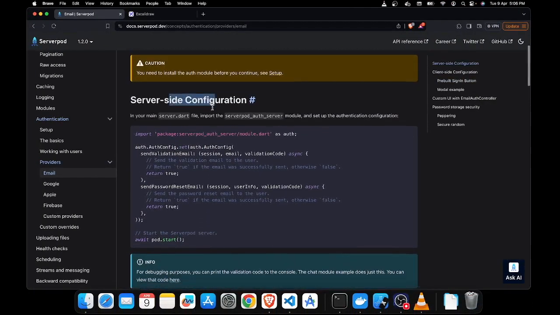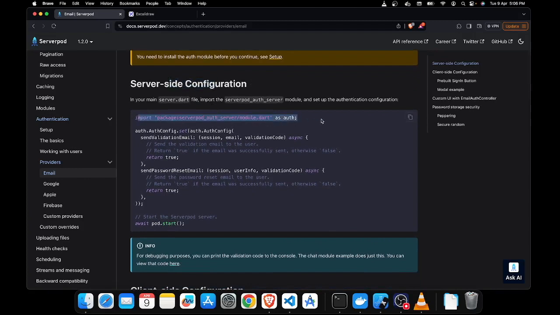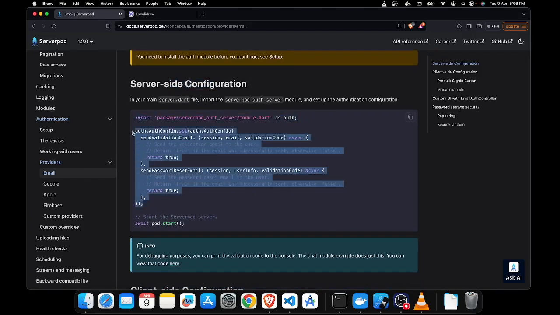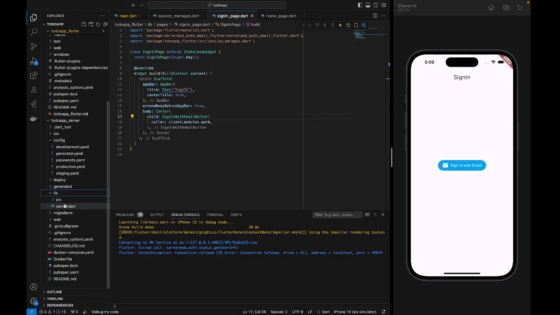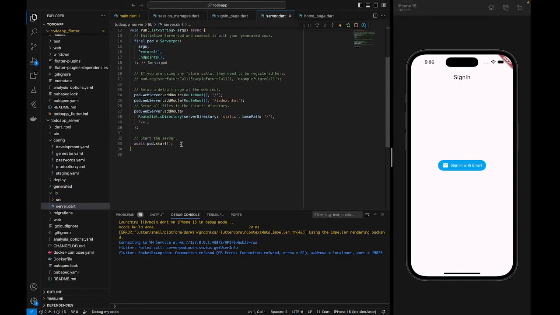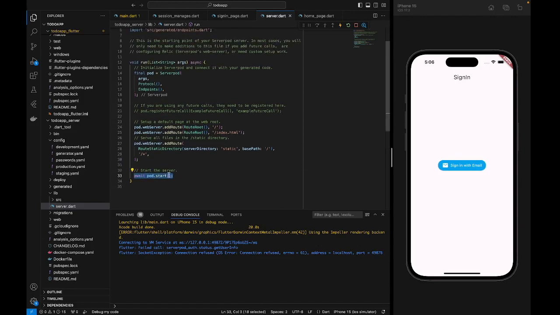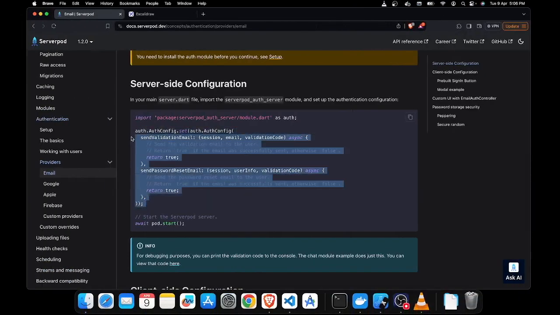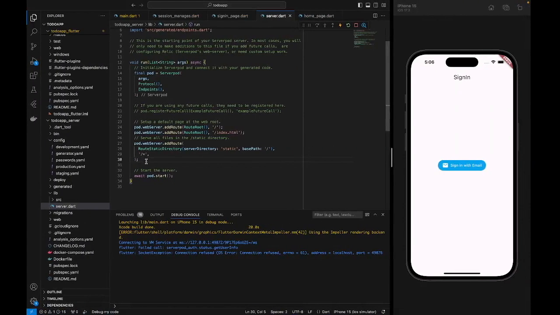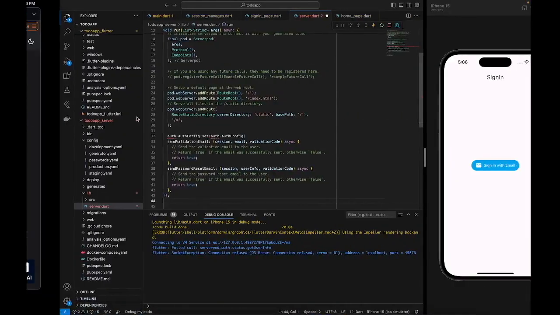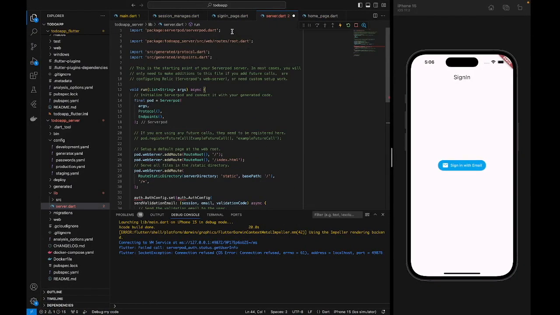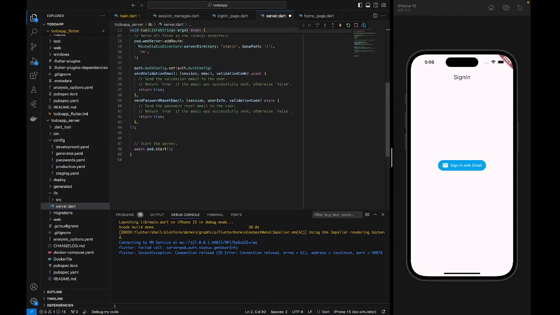This is the server side configuration. We have to import this package and we have to add this line of code. So let's do exactly the same. We go to the server, go to lib, and open the server.dart file, pod.dart. This is where our server starts. So before this we have to add this code, copy and paste, and don't forget to add the import. We added the import and we added this.